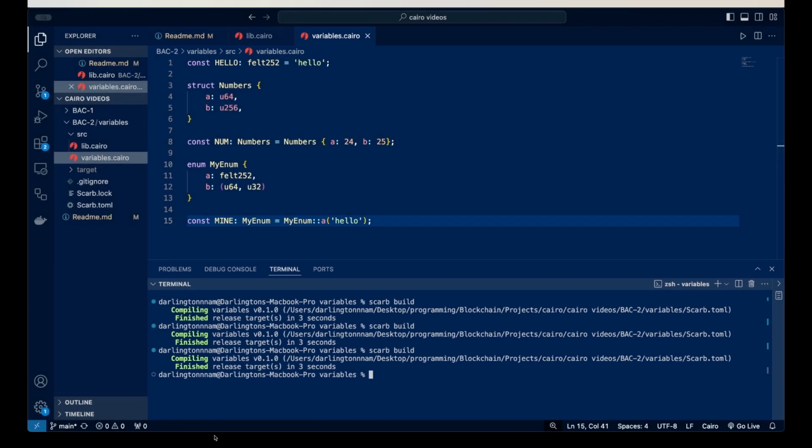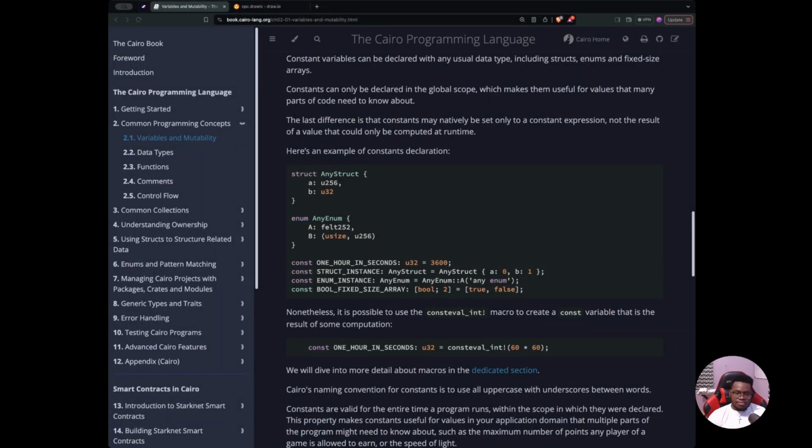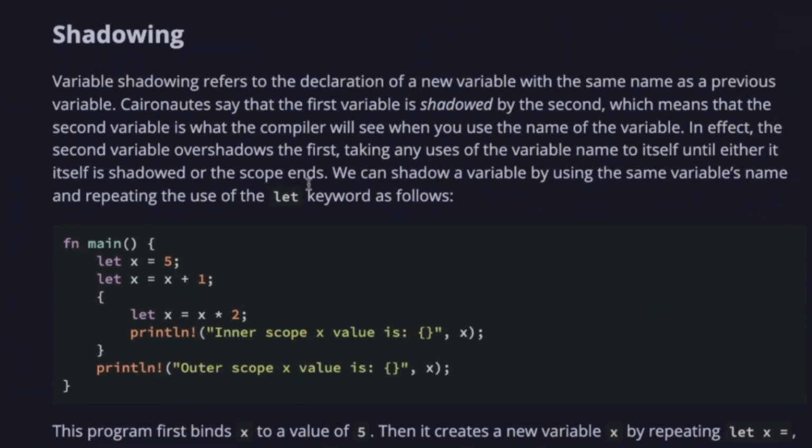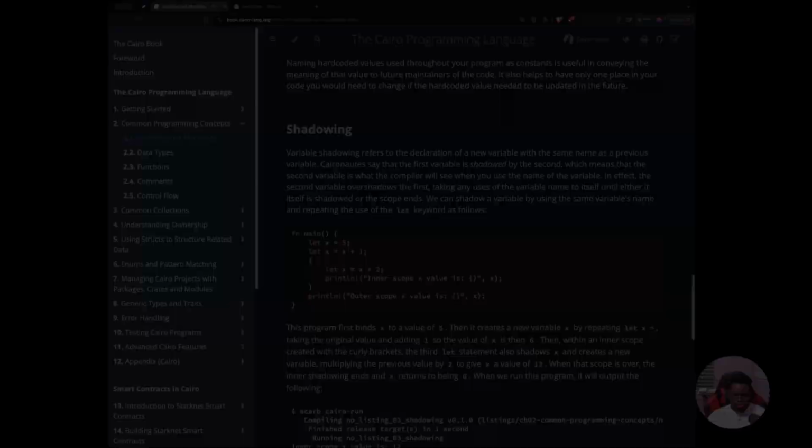All right, so the next thing we're going to be looking into is the concept of shadowing. Last time we talked about mutability, and how you can basically use it to change the value assigned to a variable. But you noticed we also mentioned that you can't change the data type associated with that variable. Now let me show you something. I don't think we got to demonstrate this earlier.